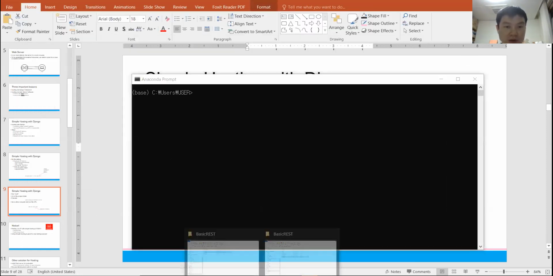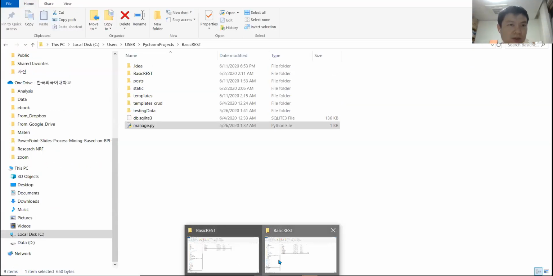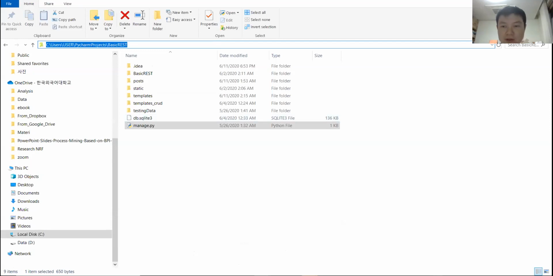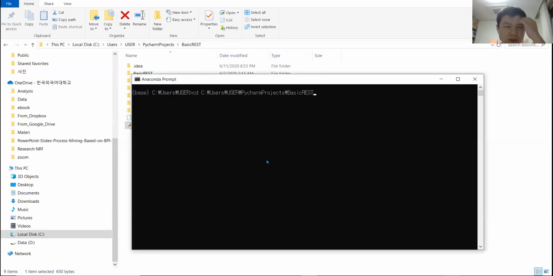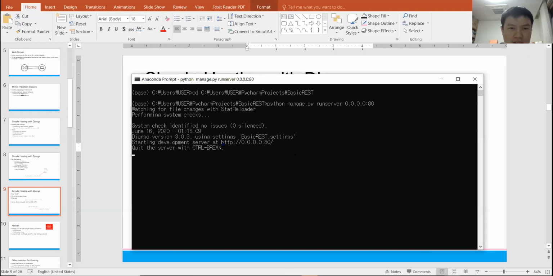So let me do it one more time. This is the case, and then I will just use this one: python manage.py runserver 0.0.0.0:80. So yeah, I have this one, and you can check how it works. You can start with this one.